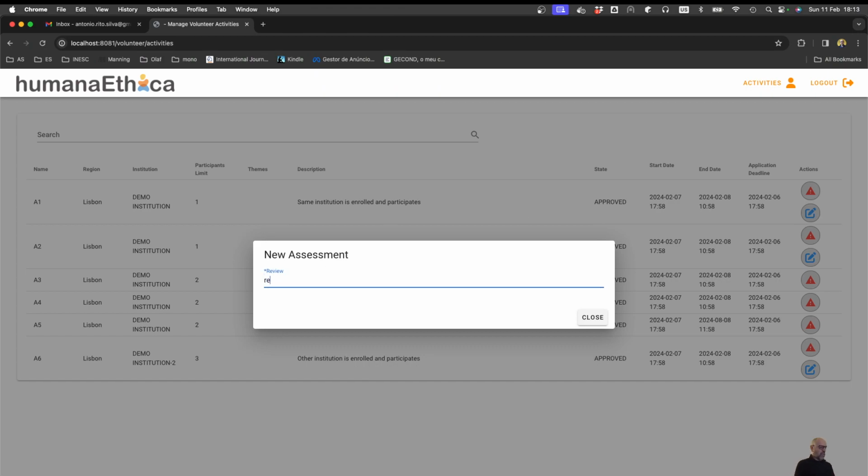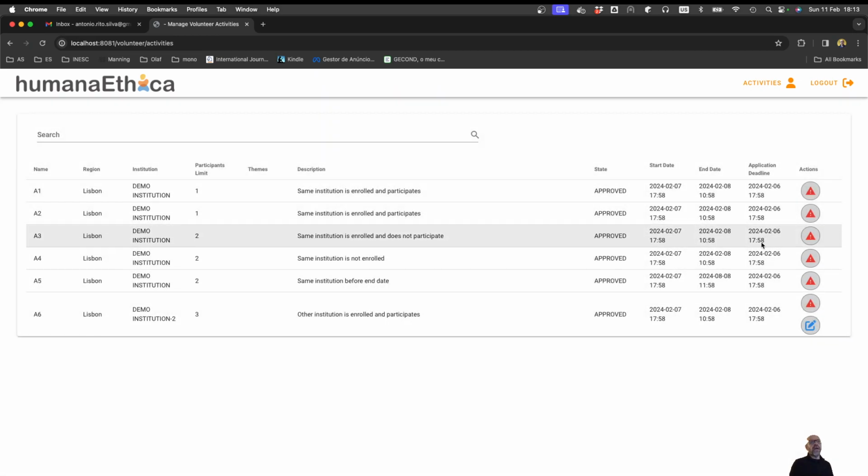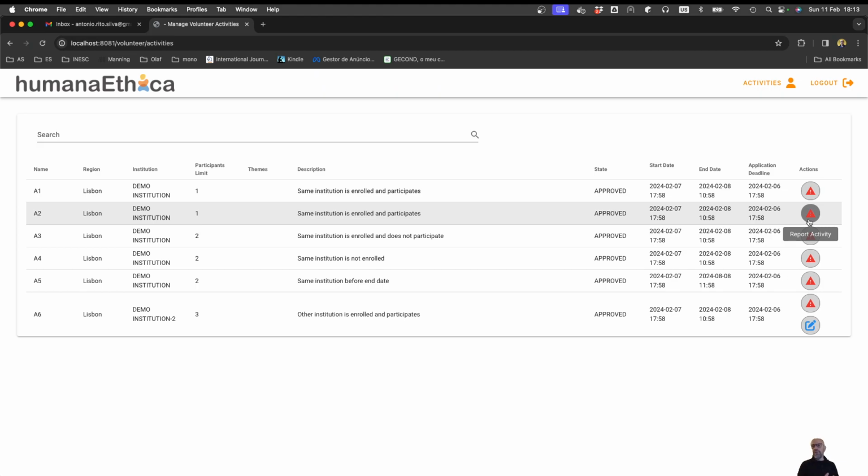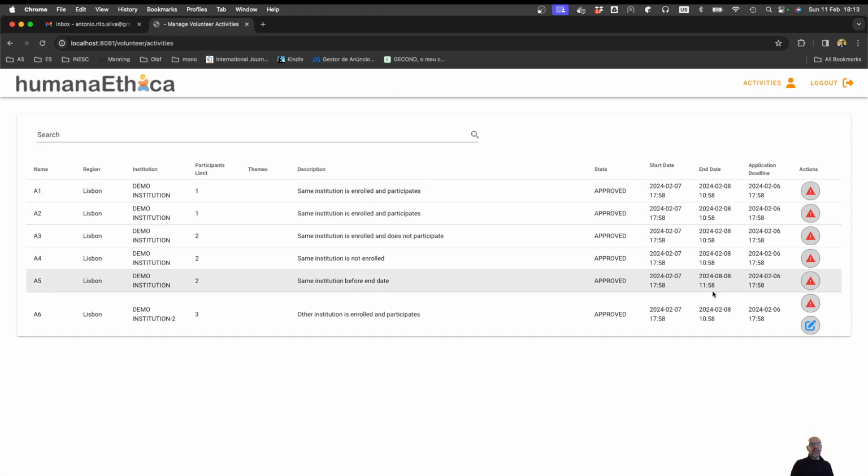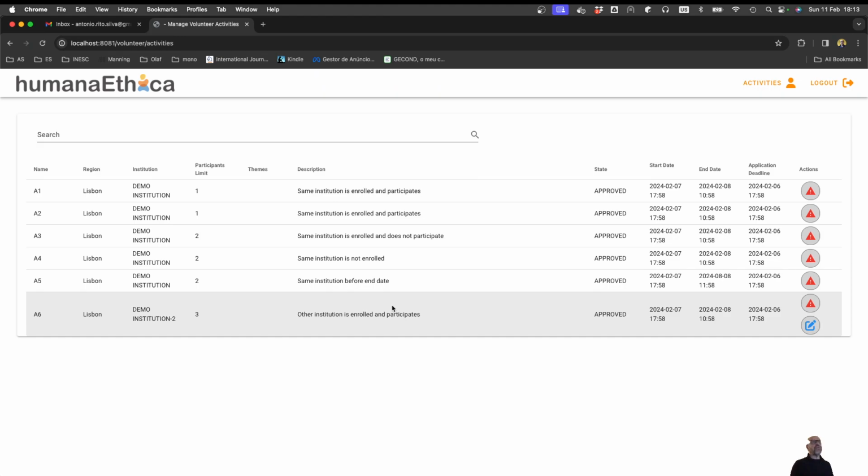So I write a review. Note that the save button is not there. The save button only appears if it's long enough, so I require some number of characters there, and I do save, and look, it disappears in both. Why? Because I can only assess the same institution once. I participated in 2 activities, but as soon as I write an assessment, it's okay. This one stays because it's a different institution.